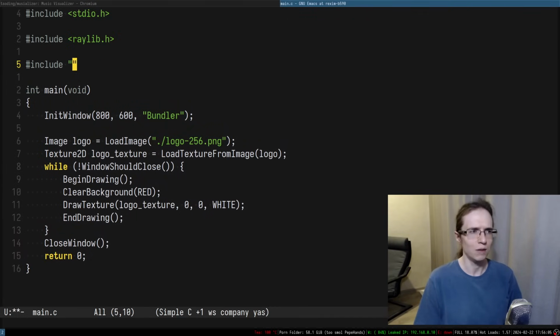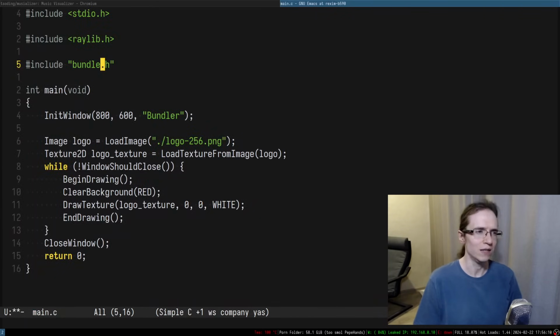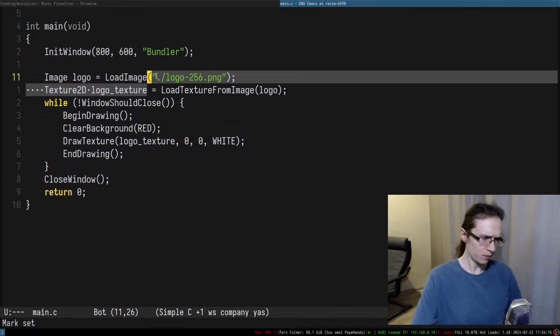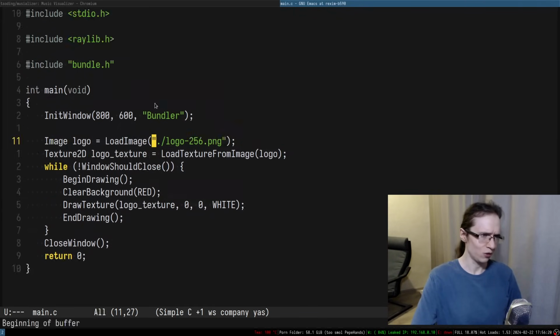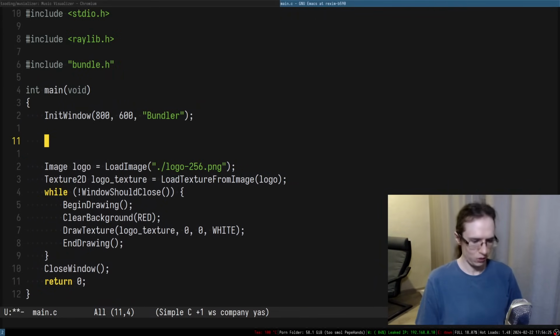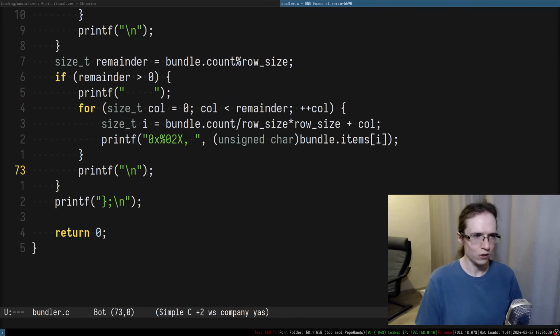Build the bundler. So is it called bundle? No, it's called just bundle.h. And now I should be able to load an image from a particular place. I think it's going to be rather interesting. So let me just iterate through all of the resources. We don't really have a count for the resources. Maybe we should have it. I think that's going to be a cool idea.